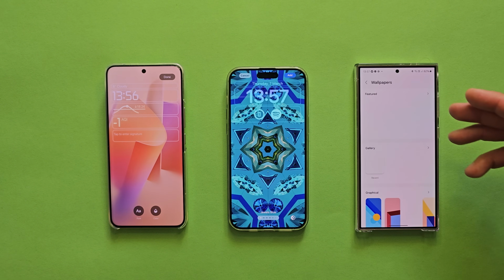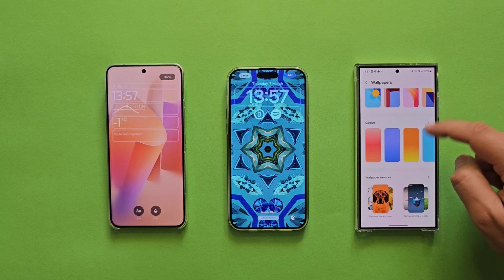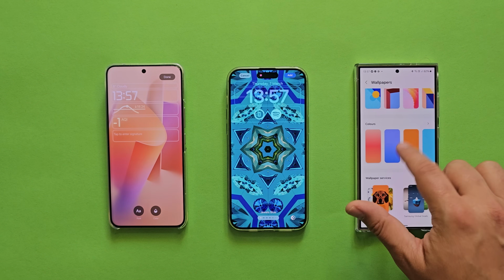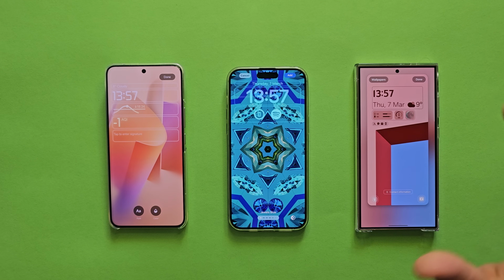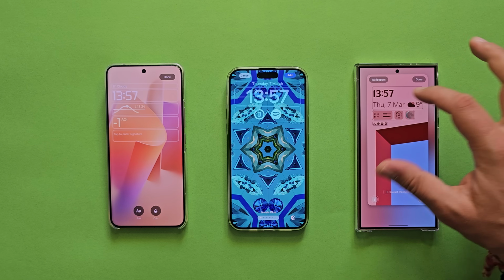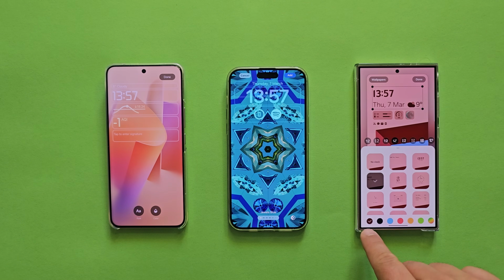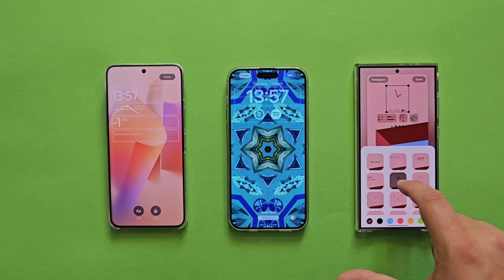If I click on the wallpapers, you can see how many options do we have here. Really a lot. And of course, you know that there is the option to use an AI generated one, but let's for now say I want to use this one. And you can see how beautifully the colors change because I'm using here the adaptive color. And I can always go and change it.